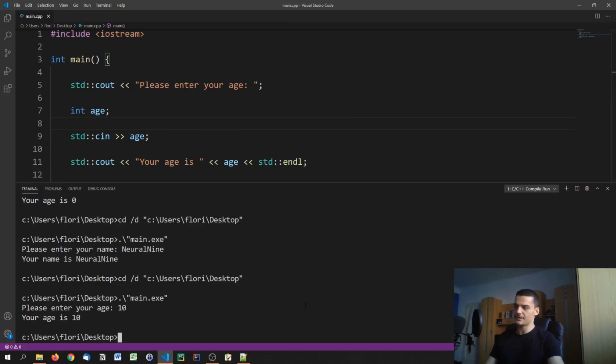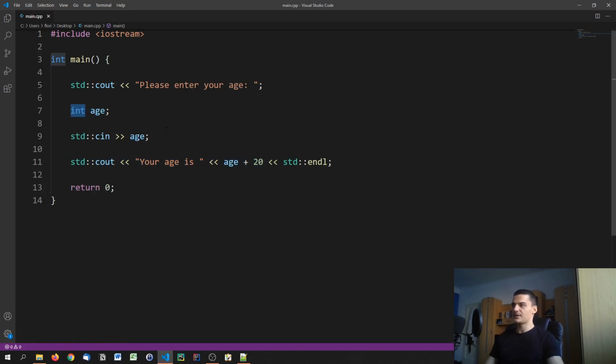We can look at it. Enter your age, 10, your age is 10. To see that this is actually an integer and not just a string, you can go ahead and add 20 to it, just to see what happens. When we now enter 10, we get 30. Since we can calculate 10 plus 20, we know that age is in fact an integer, as we already stated. So this is how you process user input in C++.